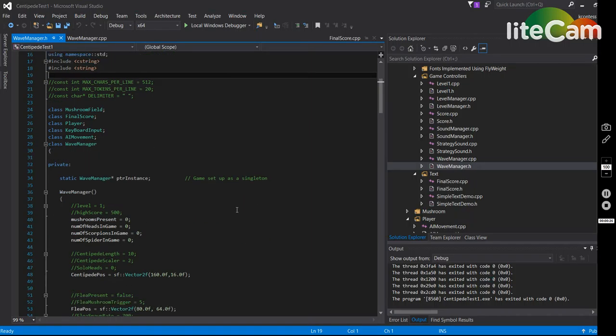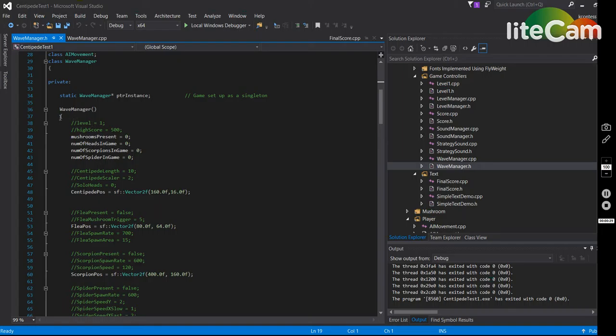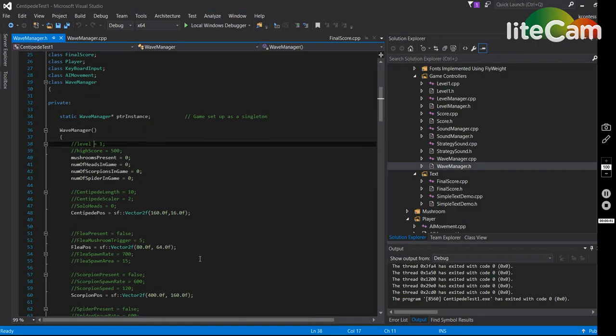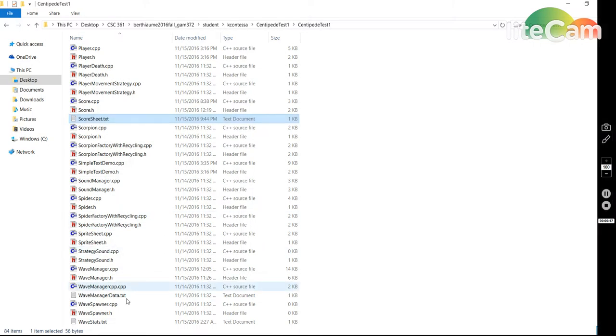But the wave manager itself, the only things that I set defaulted in the wave manager are like the mushrooms present in the game, the position of the centipede, position of the flea, whatnot. But everything else is taken from the text file. So the text file looks like this.